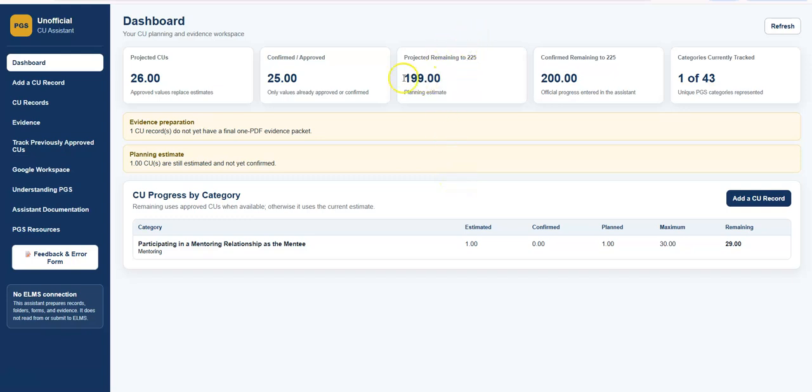So you can see here where it's saying, hey, you got 25 confirmed, because I said, hey, this is what's been shown in ELMS. And so it's saying I got projected because I put that little test hour in there. These are what's confirmed remaining. And this is projected remaining.